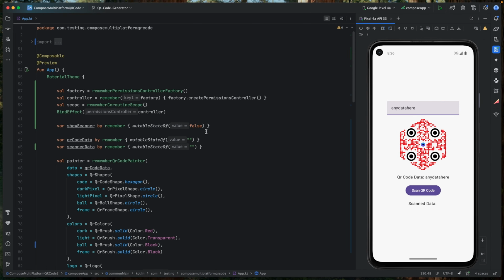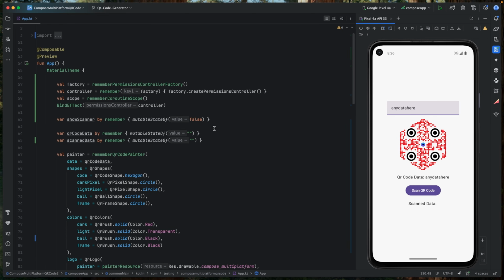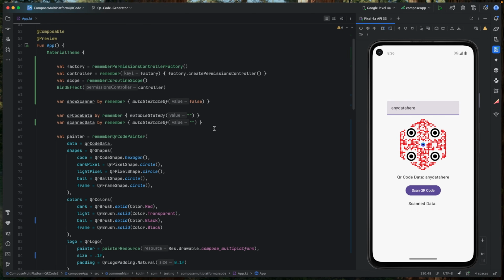I don't have an iOS device here to test it out, and it's not possible to scan the QR code with the simulator, but I hope you can test it.